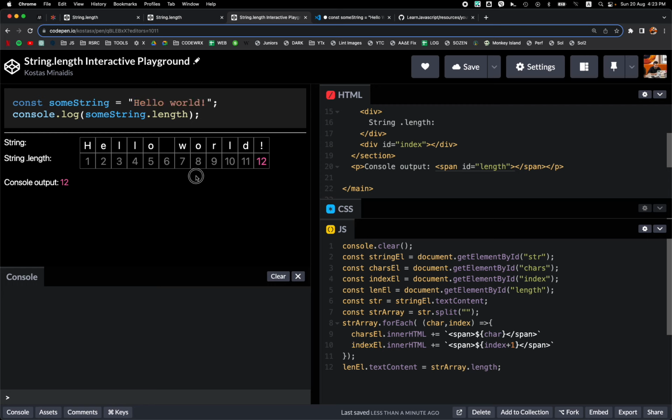So now I have this nice example where I can see how a string is split into characters and how each character is counted, and we get the length. So we have a nice visual representation of the length property. The last thing I want to do, of course, is to change this string, and as I change this string, this whole area will be updated dynamically. So if I put ABC, I should be seeing ABC here, 1, 2, 3 here, and 3 here.